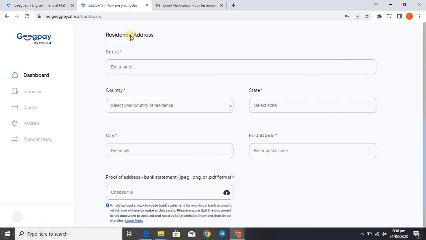If you scroll down, you see residential address. You put in your street exactly as it is in your bank statement, please. Your country exactly as it is in your bank statement. If your bank statement doesn't have it, just ignore it. But you're going to put your country here, your state, your city, and postal code. Remember how I taught you to get the postal code? If you don't know your postal code, just go online. What state are you staying in currently? If you're staying in Akwa Ibom, you're just going to type the postal code.